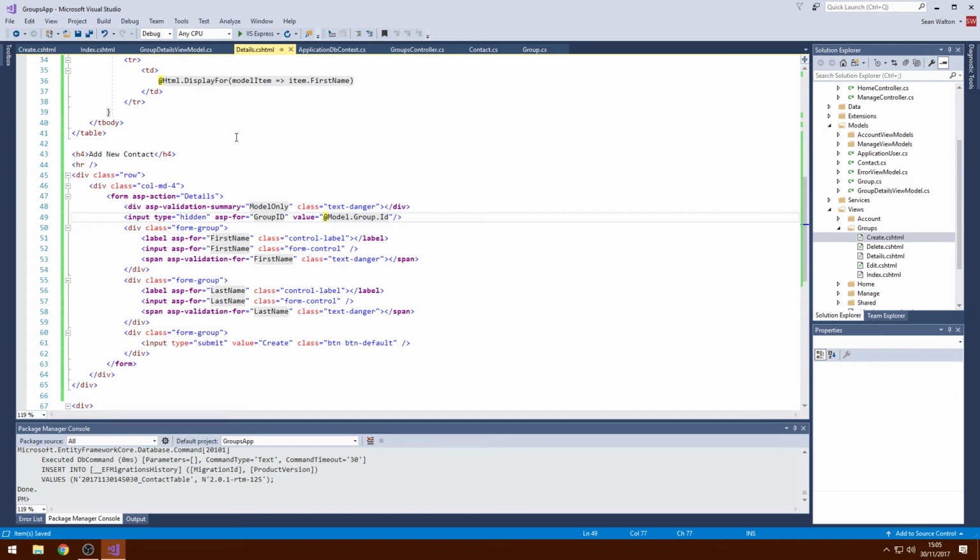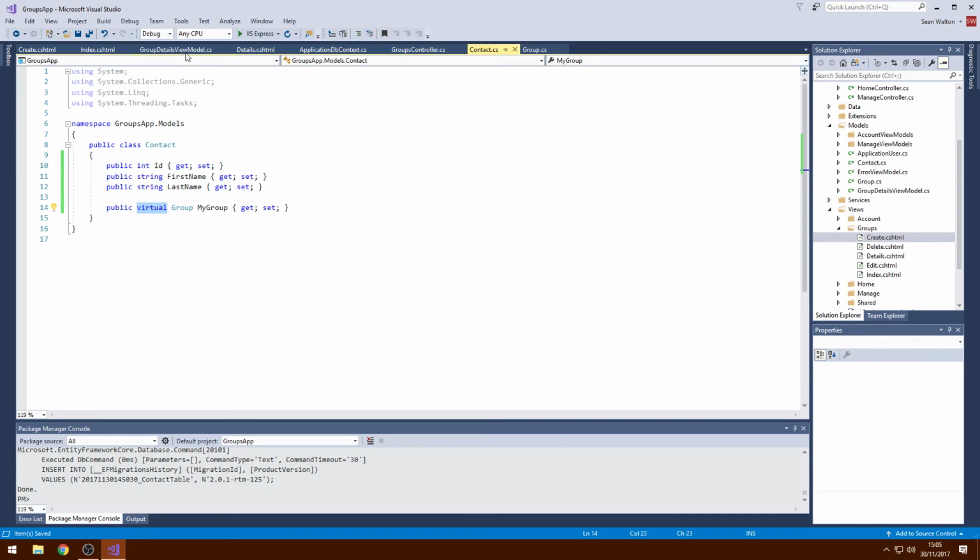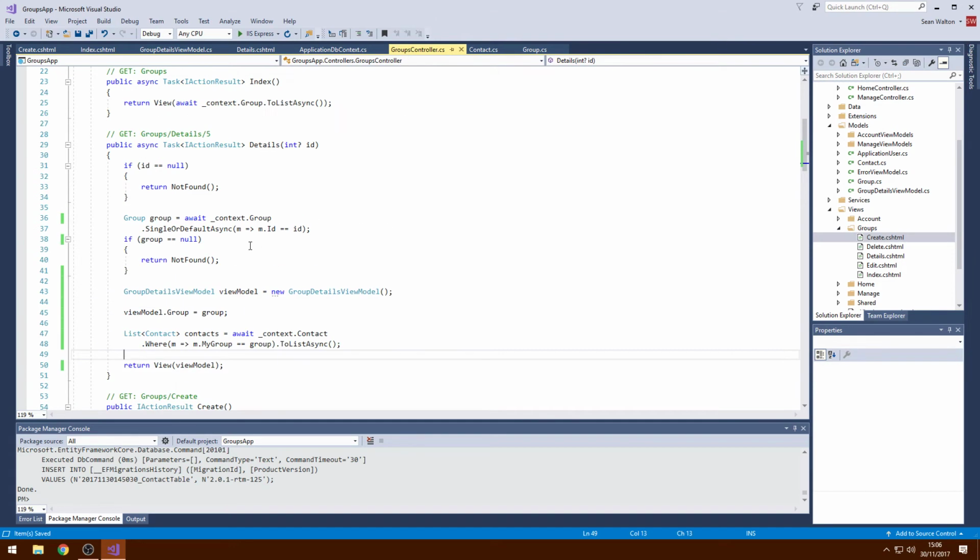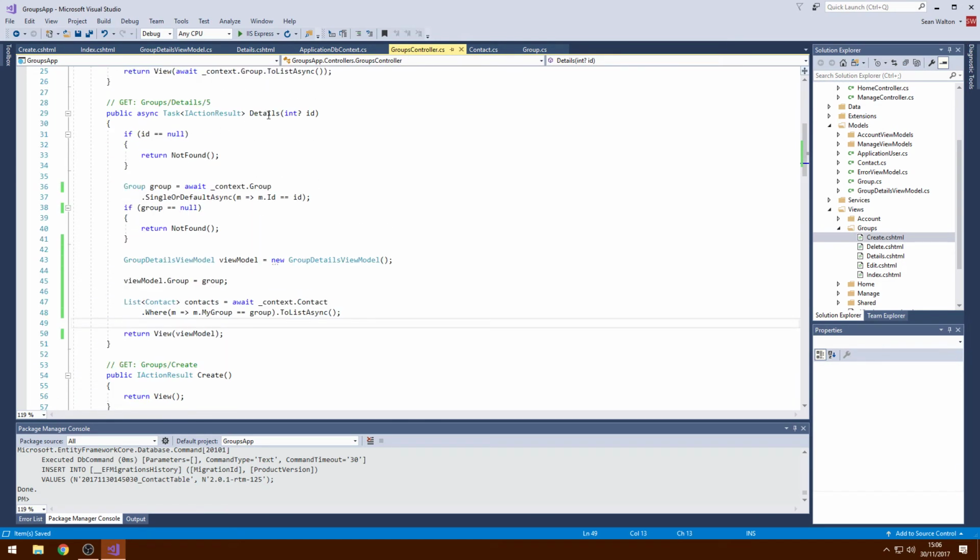Now at the moment, when we click create, this form is a post form, so it's going to be a post request. But if we look at our, where's our controller? Groups controller, we can see that for the details action, there currently isn't one that is a post action. So we need to create one. So let's do that now.